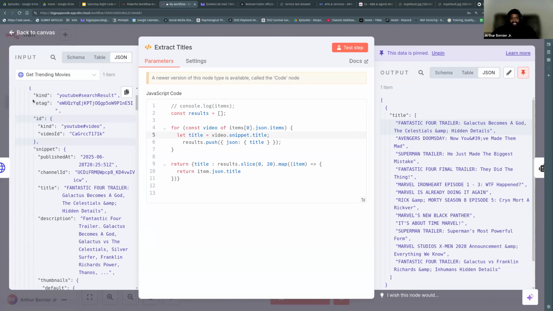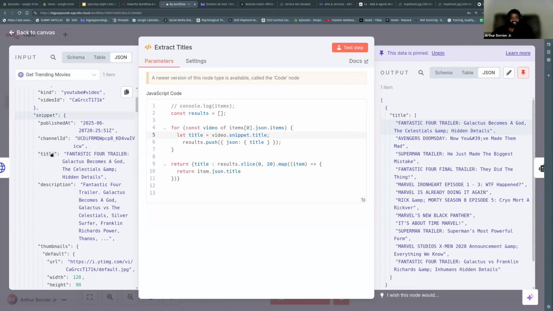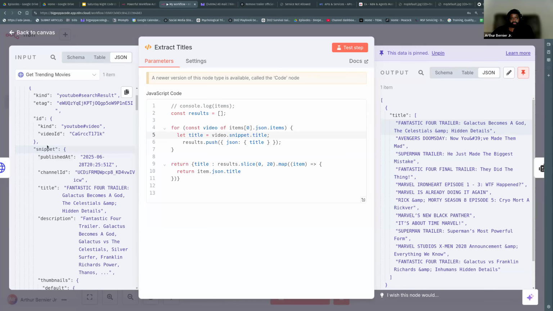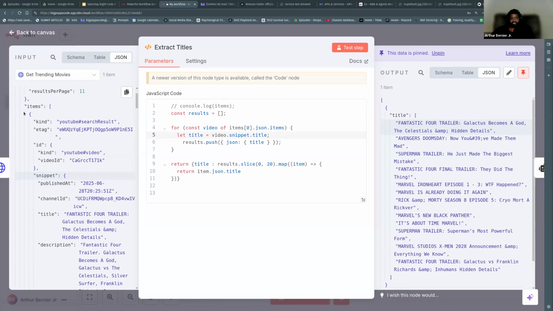But as you're looking at it, it has this thing in here called snippet, so we're going to go into snippet. When we say video.snippet, that's what we're saying. Then inside snippet, we're going to find the title. So we're going to go into the video, which is each one of these individual items. Remember, we're looking in items, at items bracket 0, json.items.